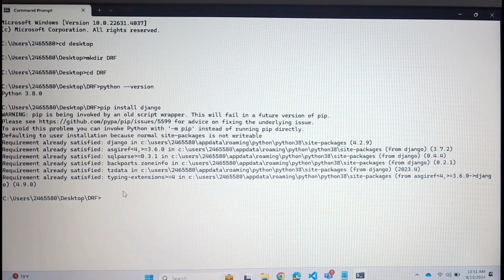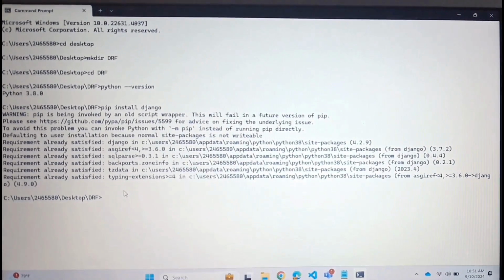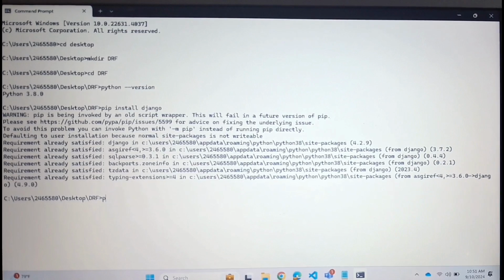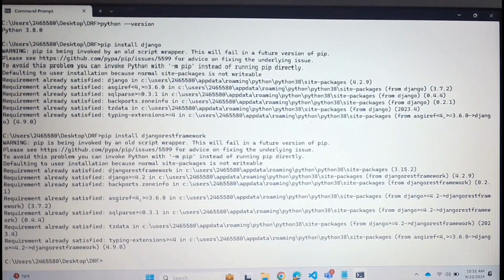So next, we are going to learn the Django REST framework. It means we have to install the Django REST framework also. So what is the command to install the Django REST framework? pip install djangorestframework. See, it's showing requirement already satisfied because I have already installed it. Okay. If you don't have it, then kindly install it with the help of this command.